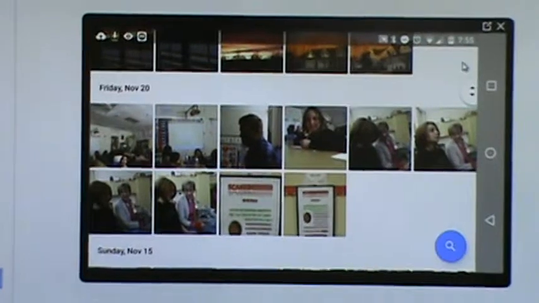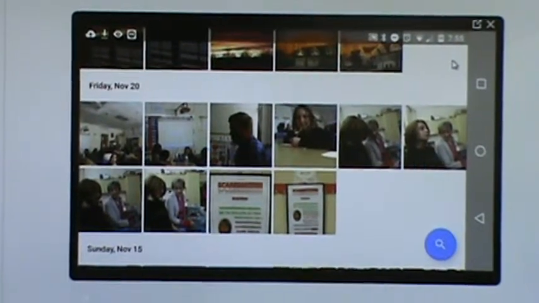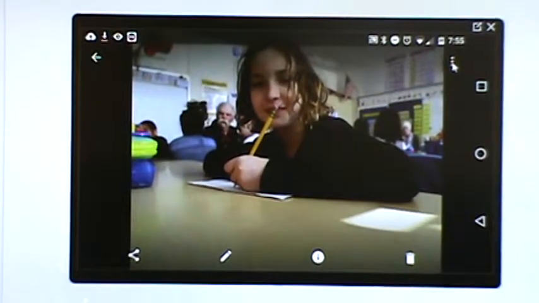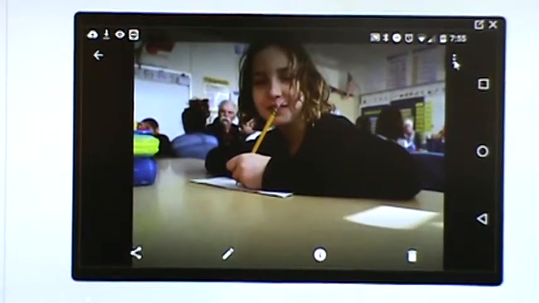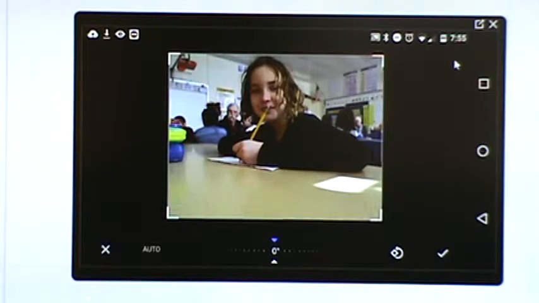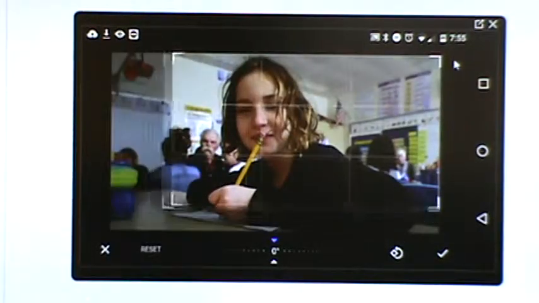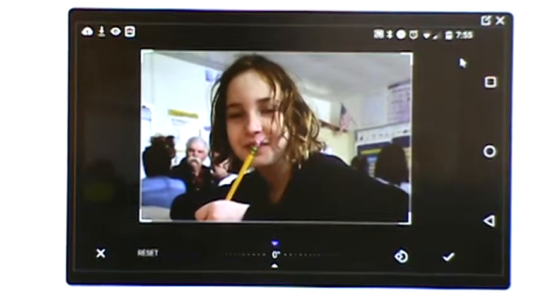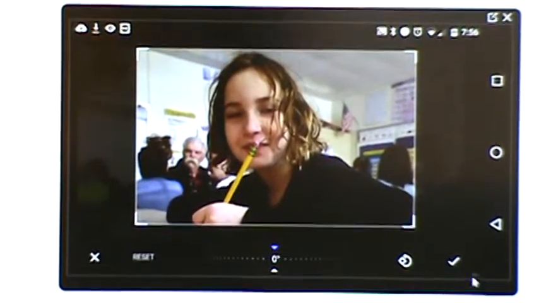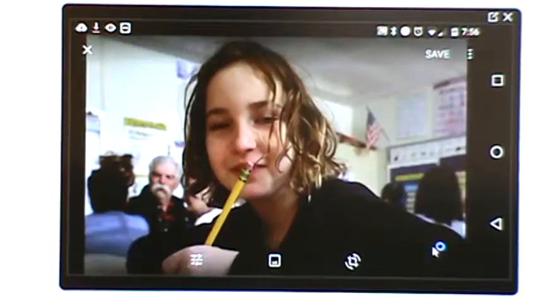On the phone, I can bring up a photo, touch the pencil, go into my tools, and I can crop this just like I did on the computer, and touch the little check box here, the check mark, and then touch save. And I have now cropped that picture.